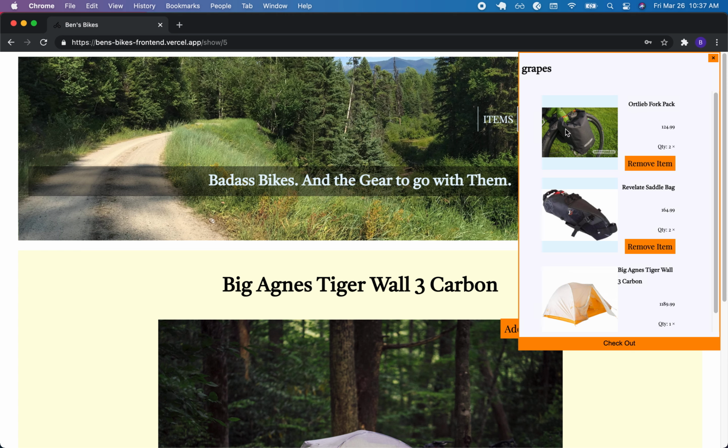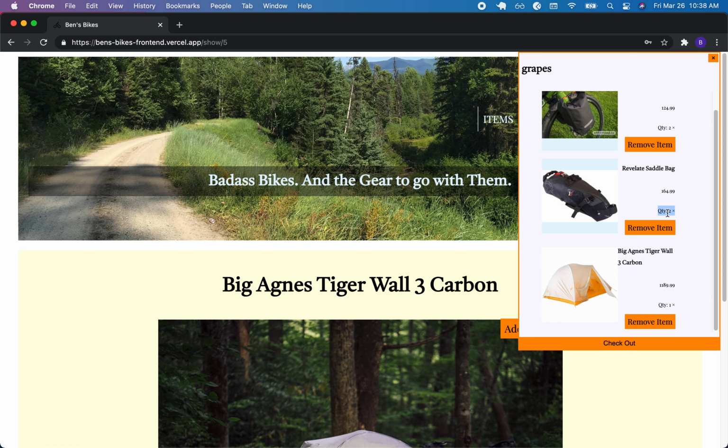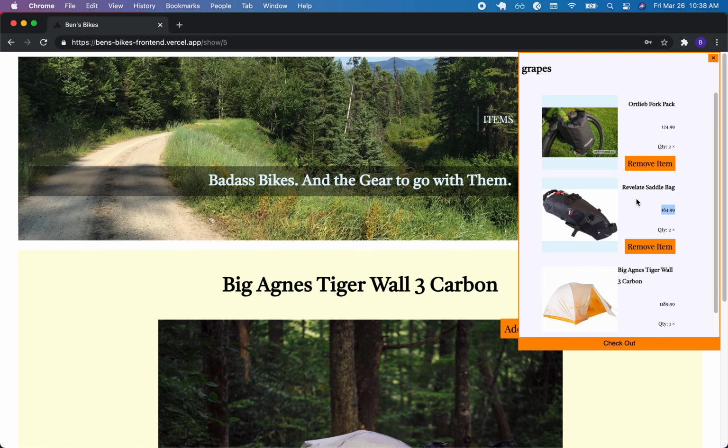And right now inside of my cart, I have a few items, and there is a quantity of two on a couple of these, the fork pack and the saddlebag. And that's important because I didn't want to just tally up the price of one item. I wanted to make sure if you bought two of them that I have multiplied and added up the correct total.